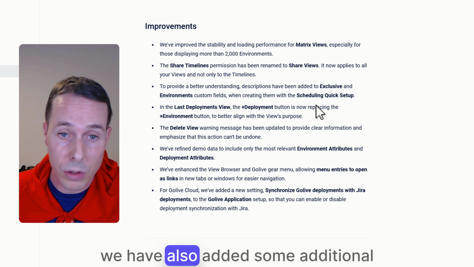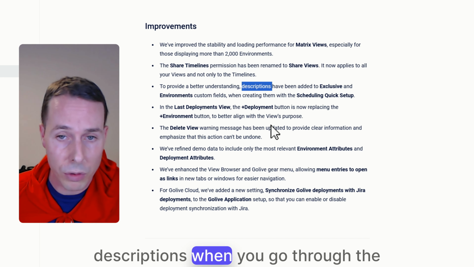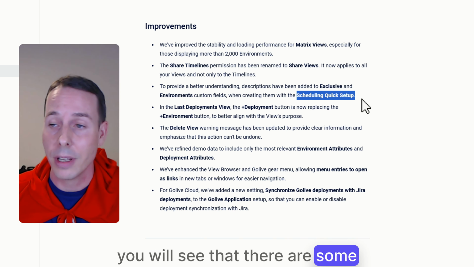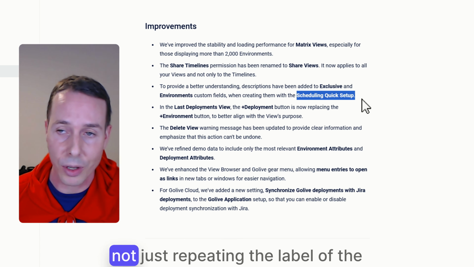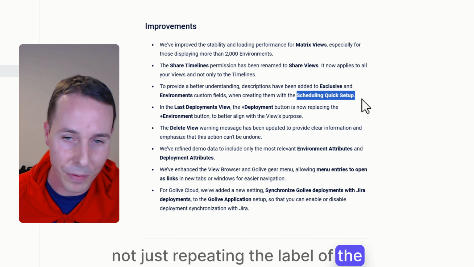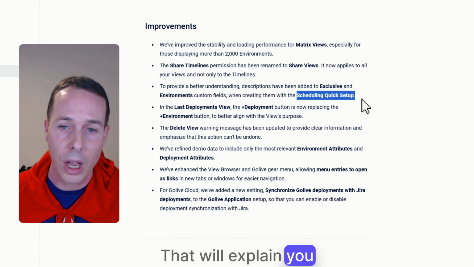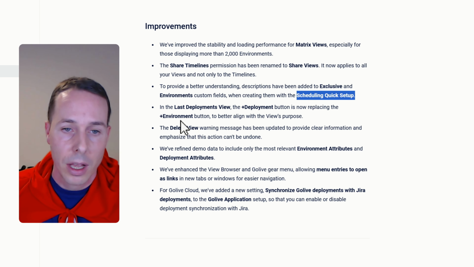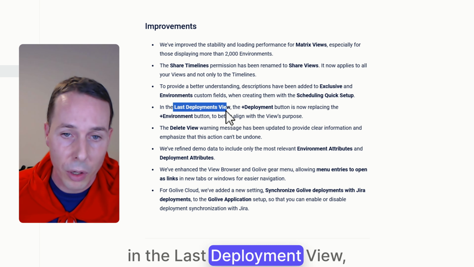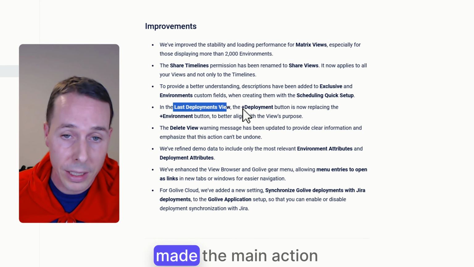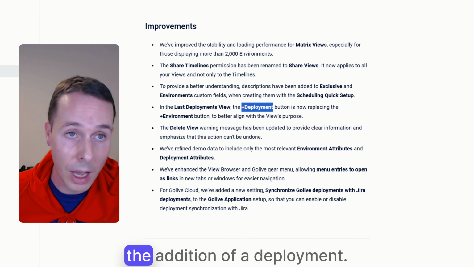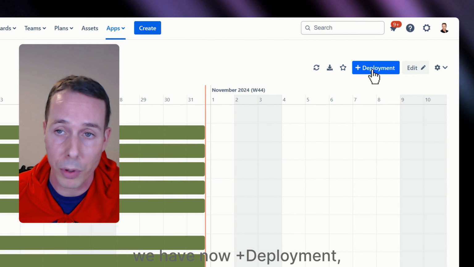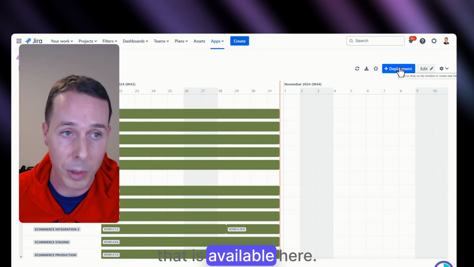Then we have also added some additional descriptions. When you go through the scheduling quick setup, you will see that there are some better descriptions, not just repeating the label of the fields, that will explain what those fields are used for. Then in the last deployment view, we made the main action the addition of a deployment. So instead of plus environment, we now have plus deployment that is available here.